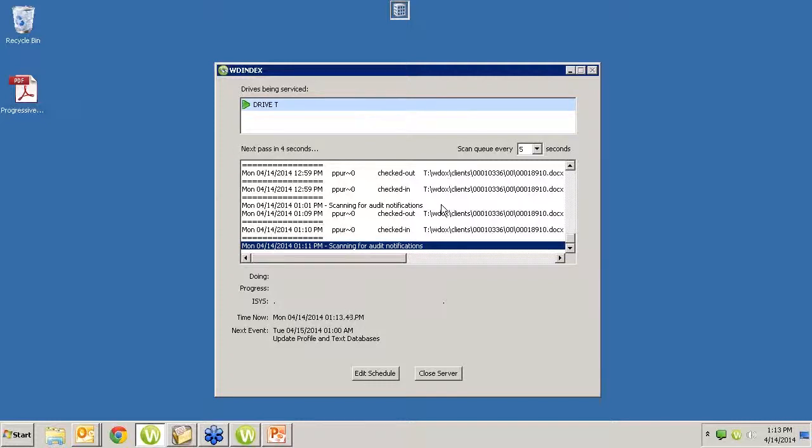Now, it's important to understand that if the indexer is down, you can still search for documents. Well, didn't I just say that it's how it indexes everything so it can be searched for? Yes. But it does that on the drive that all the documents live on.